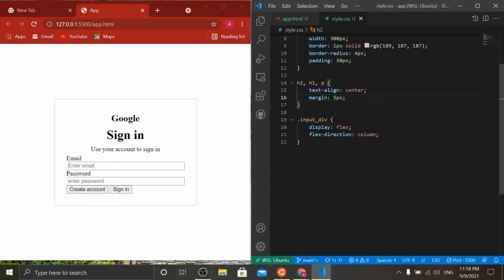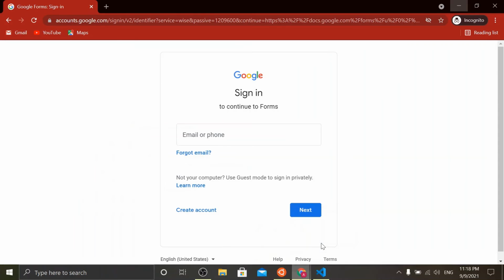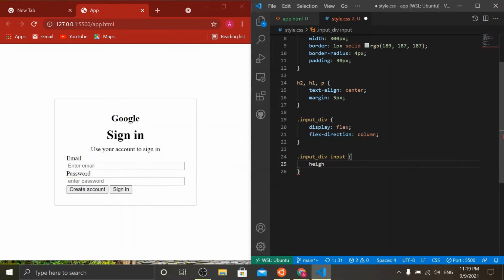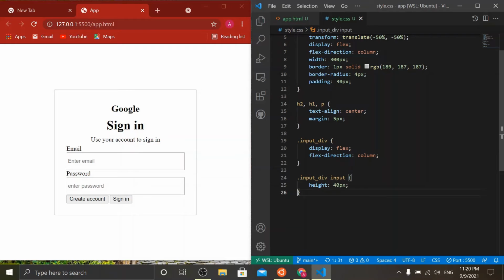Now we want to give the input. We can access the input from the input class by doing .input and then typing in input and giving the height. As we can see, we want to give it a height of similar to this. Let's say we can try out different numbers. So let's give it a height of, let's say 40 pixels. Let's see how that looks. That looks alright. Okay, so now, perfect. So we see that the height has changed.